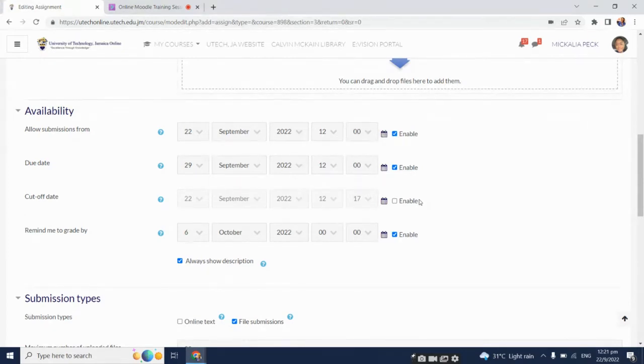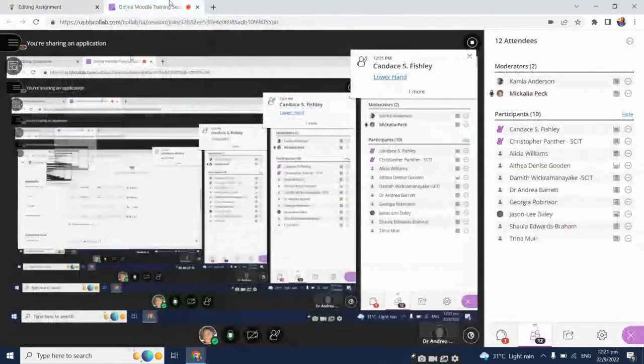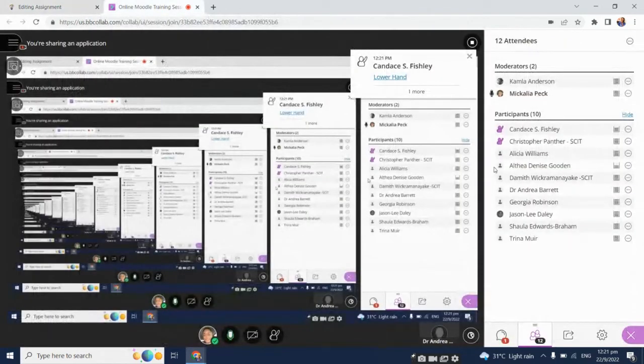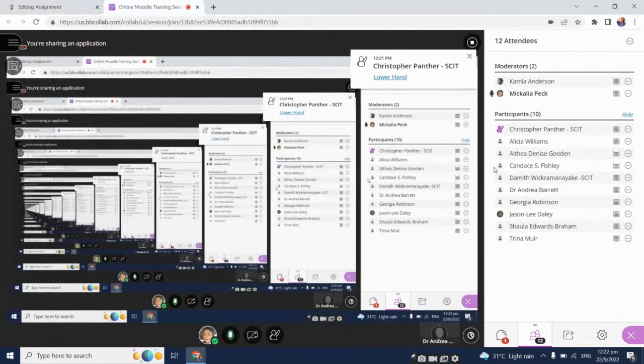Does anybody know what the difference is between a cutoff date and a due date? Anybody want to guess and tell me what they think the difference is between both? The cutoff date feature is kind of new. I think we have gotten this new feature since our last upgrade. I'm not sure whose hand went first, but I'm going to ask Mr. Panther because I realize one of the hands are down. So, Mr. Panther from Skit, would you like to tell us what the difference is between both dates?